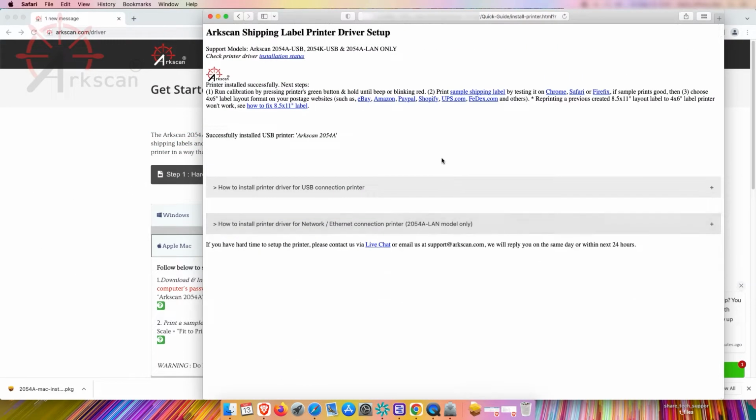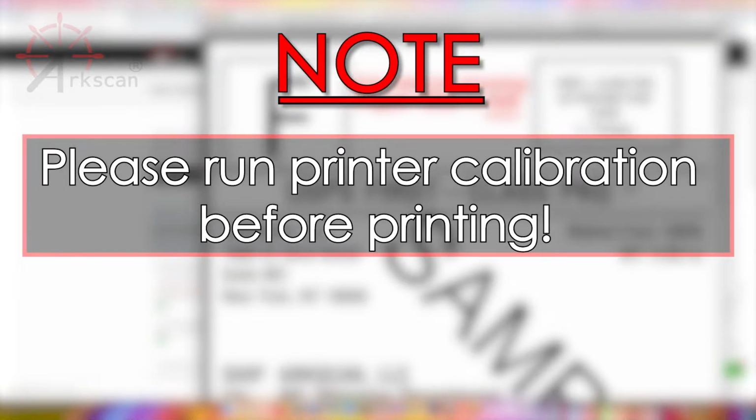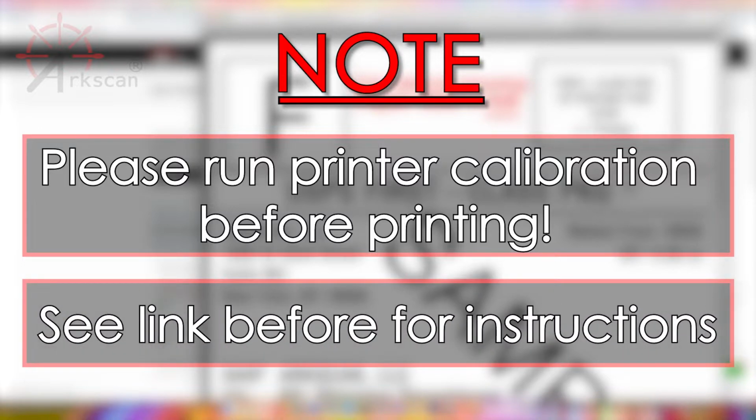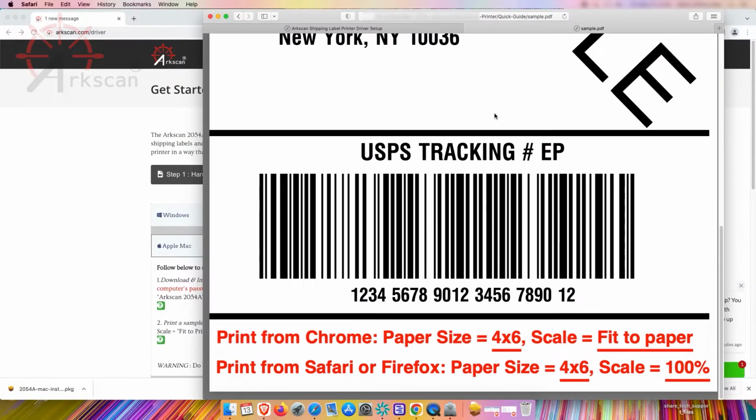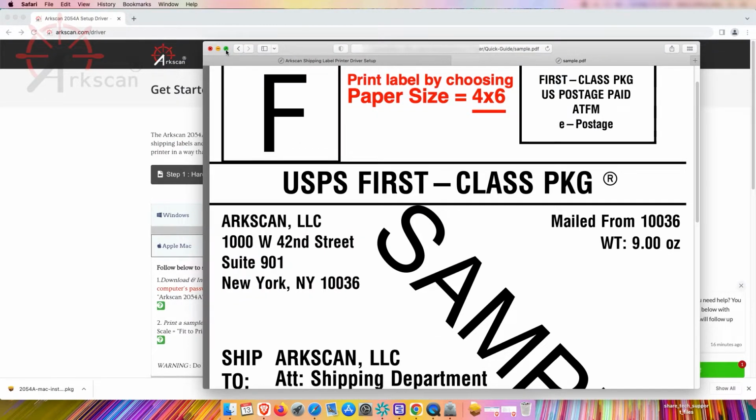Once everything is working, we can test print a sample 4x6 label by clicking on this link. Note, make sure you have run the printer calibration before printing. See the link below on how to run printer calibration. Let's print a 4x6 sample shipping label.